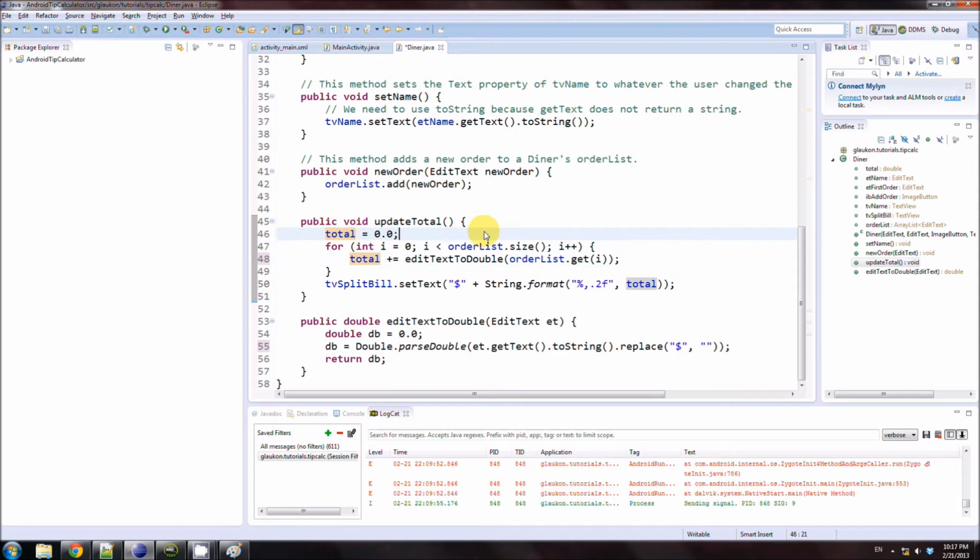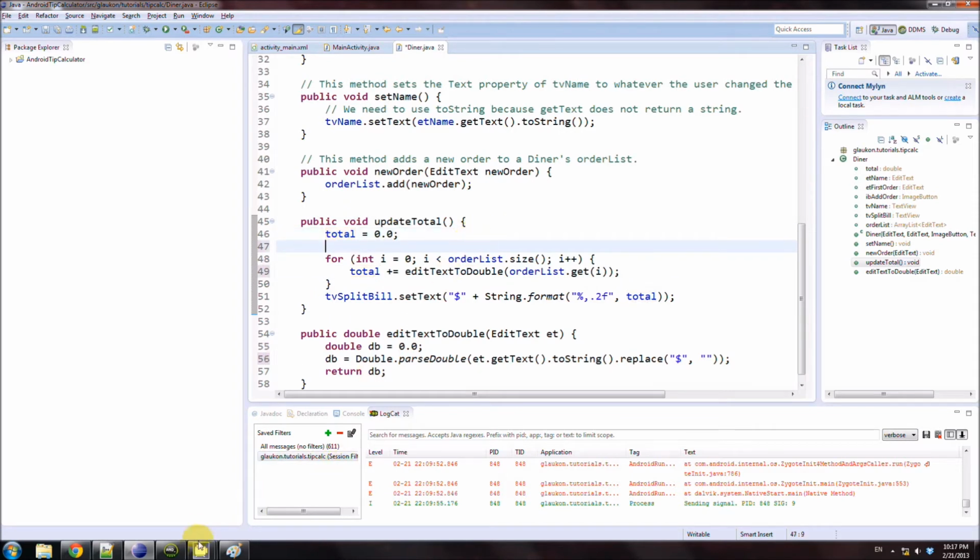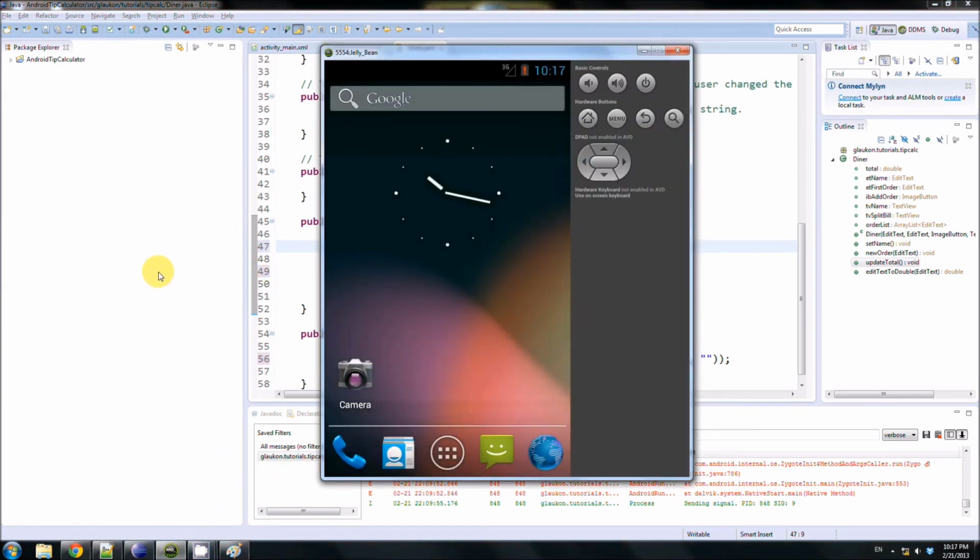One thing I want to add now. So right now, where is my device? Oh darn, it's not running. I'm too lazy to start it up again.